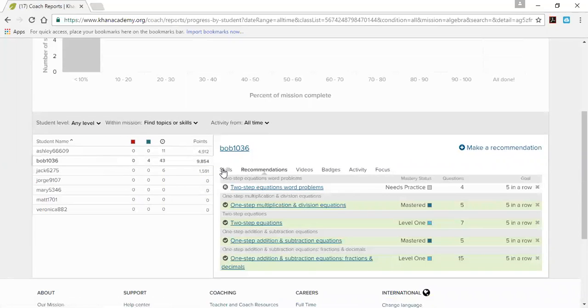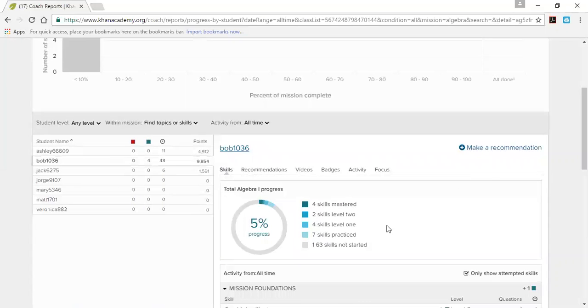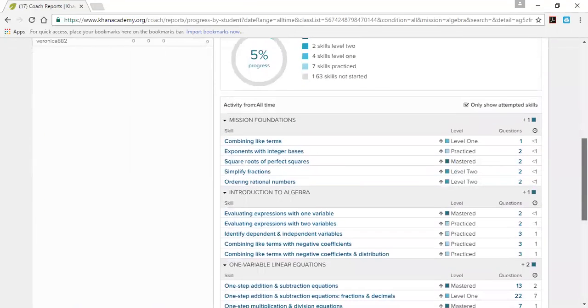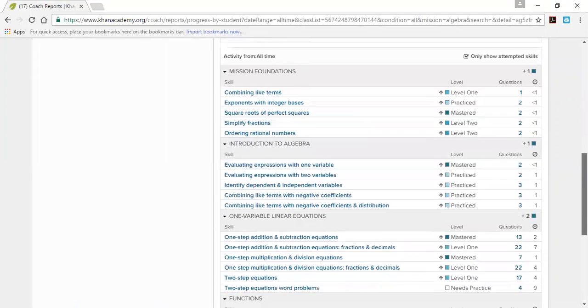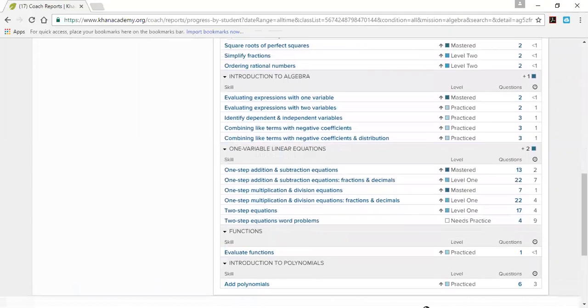If we look at Bob's, we see that he has mastered 4 skills. He's in level 2, and so on and so forth. We see the different things he's leveled. You can see that he's shown mastery in square roots of perfect squares, which is a foundation to algebra. We can also see that evaluating expressions in one variable is something he's mastered, as well as one-step multiplication and division.